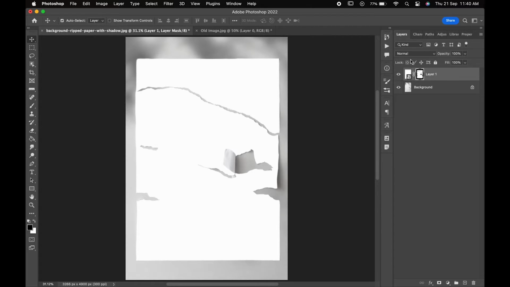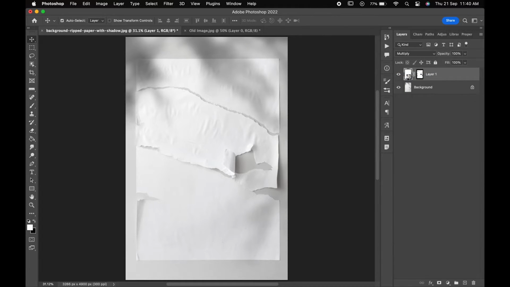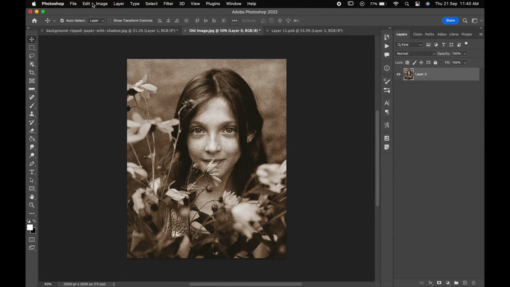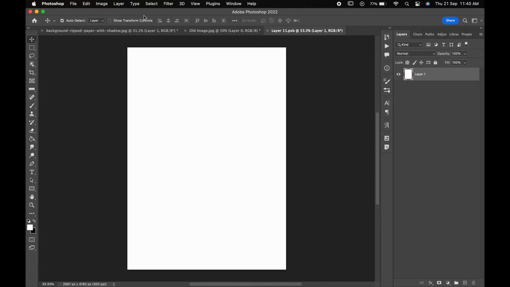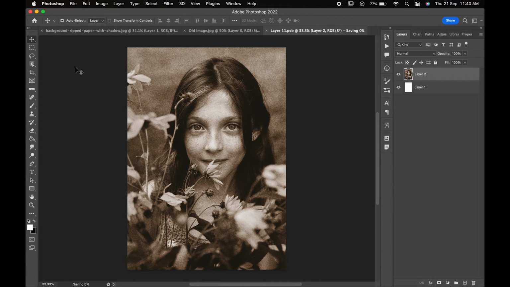Change its blending mode to multiply. Double click on the smart object and here paste the image you want to add. Press Ctrl or Command T to transform it. Now go to File and save it.